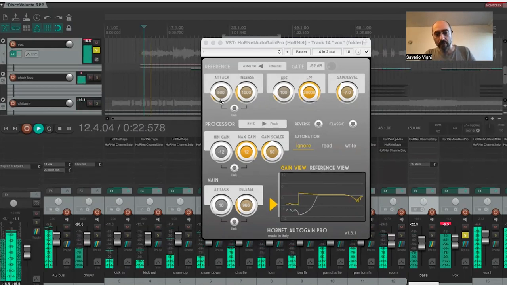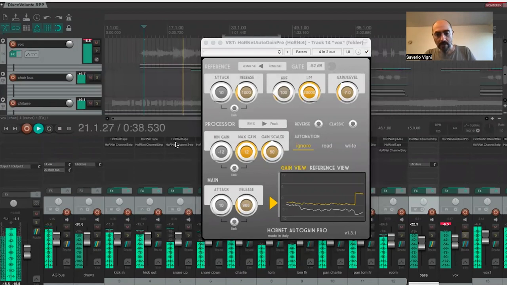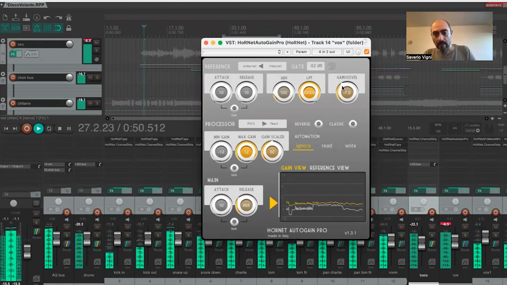Of course, I have control over attack and release of the time constant of the music for evaluation. So I can, for example, if I want to react faster to drum hits, or this is a solo mode. This, of course, changes faster. And I'm in peak mode right now, so of course I'm gonna aim for 0 dB in the white line.